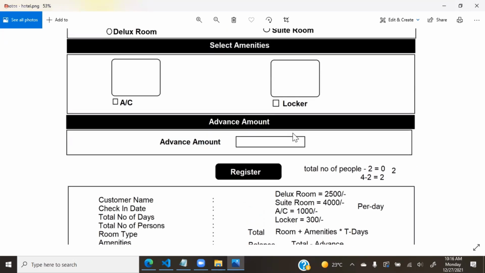And one more hint point is there. Advance amount will be paid. It is mandatory. You cannot skip. Without entering the advance amount, if they click register, it should say advance mandatory.